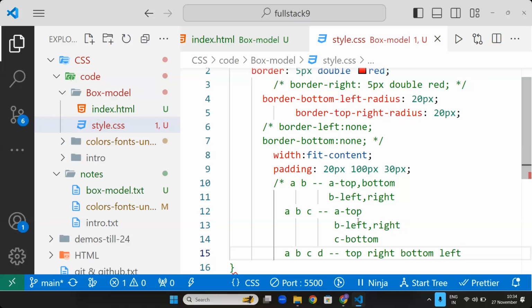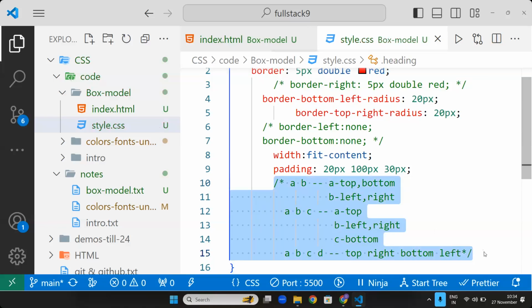Now, what if you give only one value? If I give padding 10 pixel, it will be all sides. One means all sides. Two means the first one is top and bottom, the second one is left and right. Any doubt, sir?